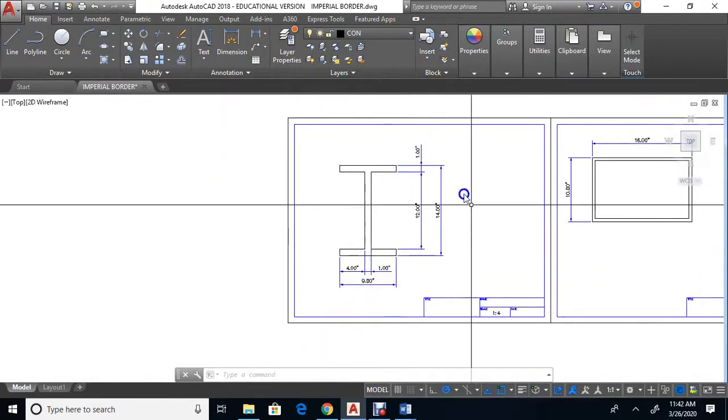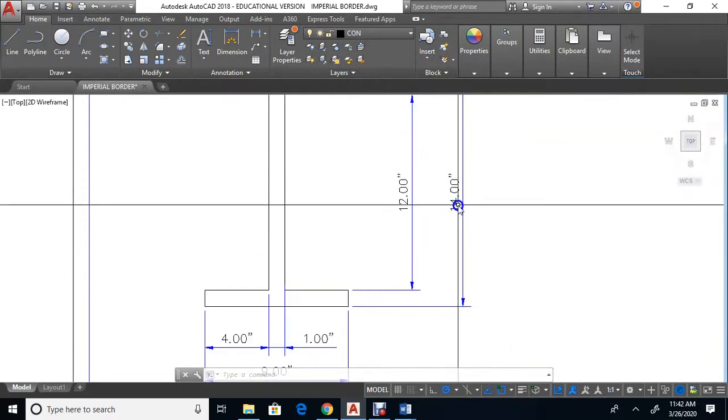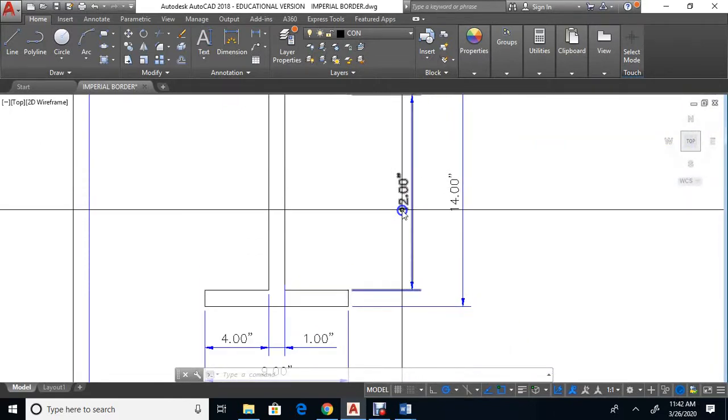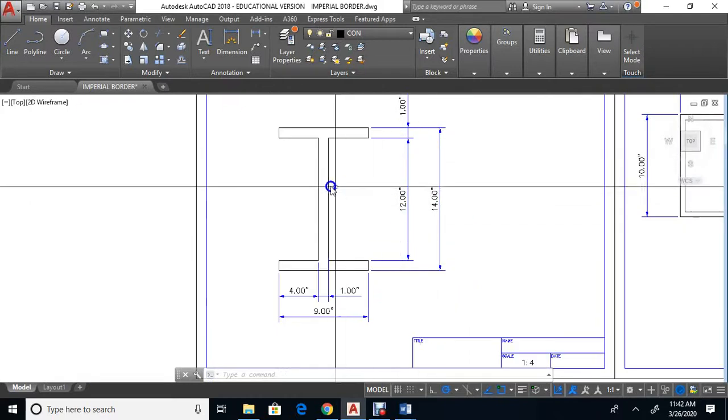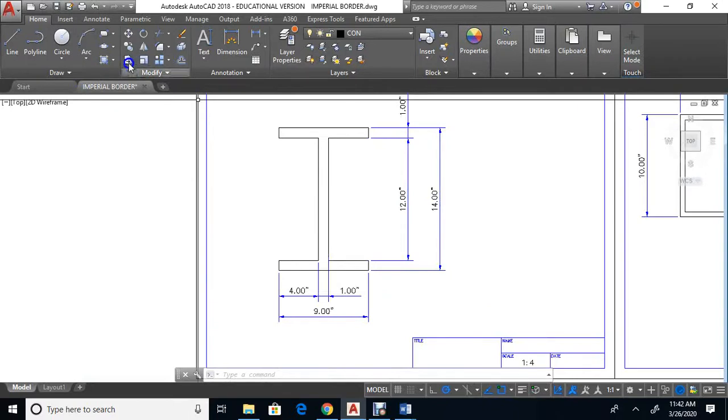Now, the stretch command becomes very useful when either you've made a mistake or you want to make adjustments. So here I've created this drawing. I put all the dimensions. But instead of 14, I want to make that 12, and I want to make that 10. So I'm going to stretch it down. So you can stretch it down, or you can stretch it up. So let's stretch it down first.